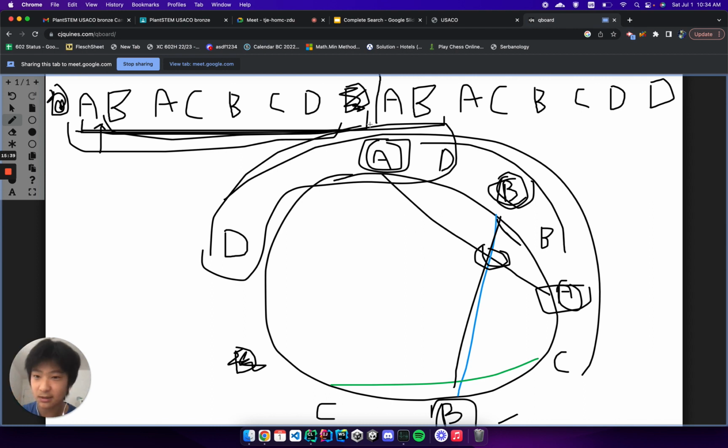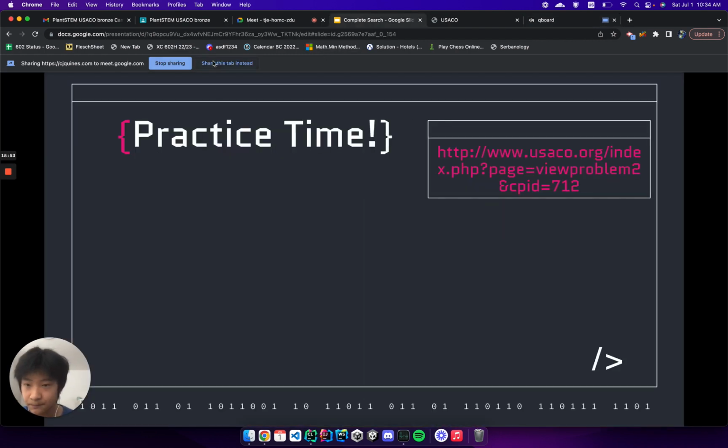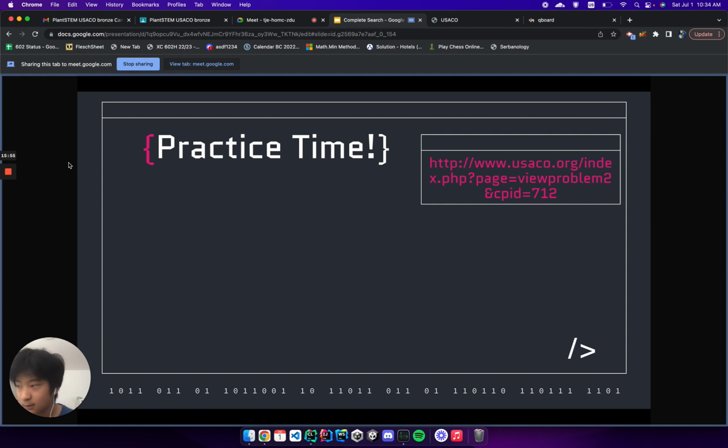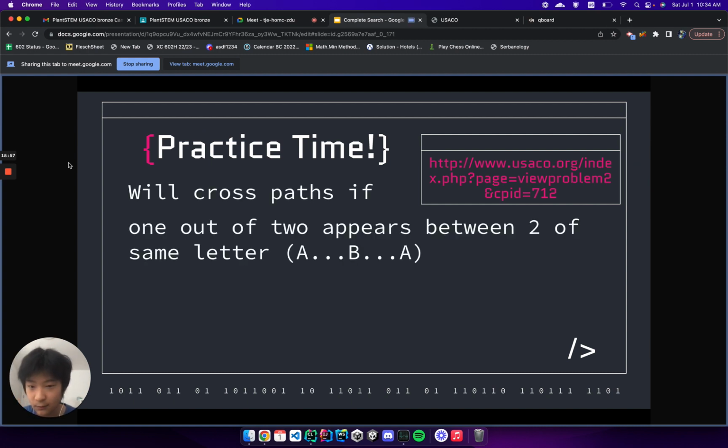So does the solution to this problem make sense? Yes, okay. So yeah, basically what we just went over, it will cross paths if some letter appears between the same letter only once. So like A something something, B something something, A. And then the B is outside the A. So yeah.